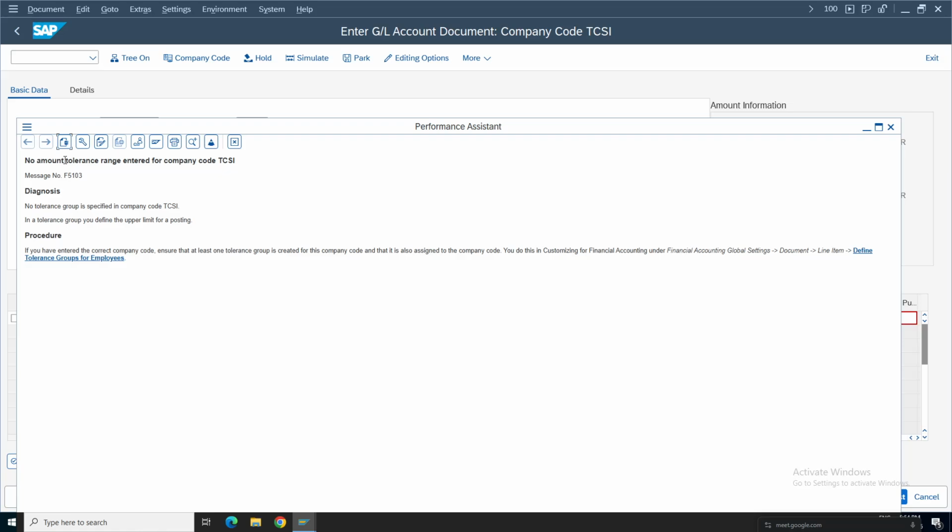So what is a tolerance limit? It says no tolerance group is specified in the company code. In a tolerance group, you define the upper limit for a posting. Madam, you are an accountant, an end user. I'm giving some limit for you: you can post only up to 1000 rupees, not more than that. That setting is mandatory here. It is mentioned: if you entered the correct company code, ensure that at least one tolerance group is created for this company code. So it is expecting at least one tolerance group, at least a blank one. We do it here.